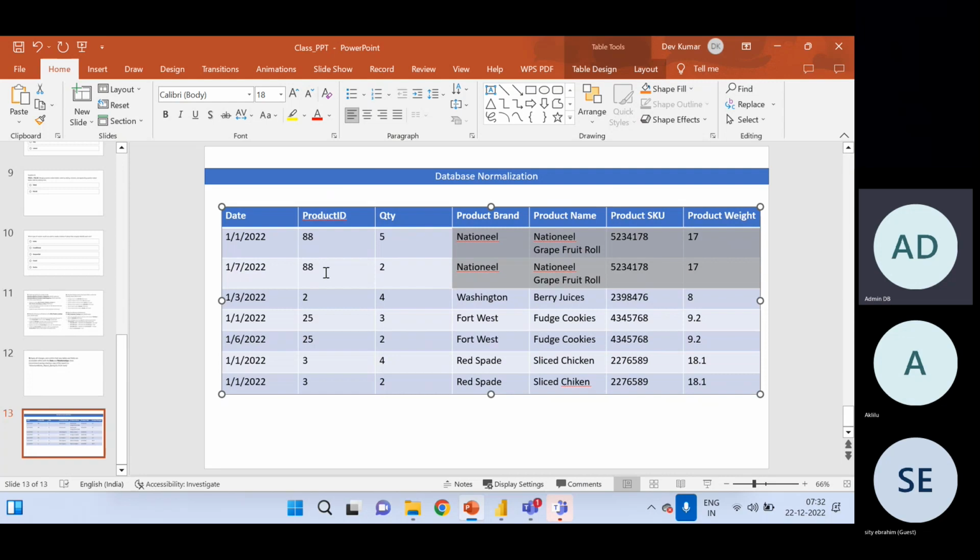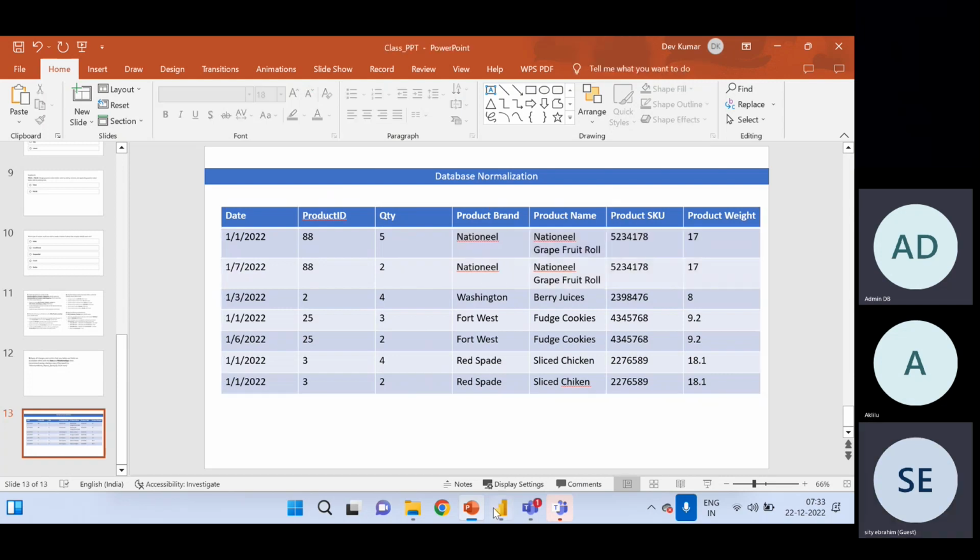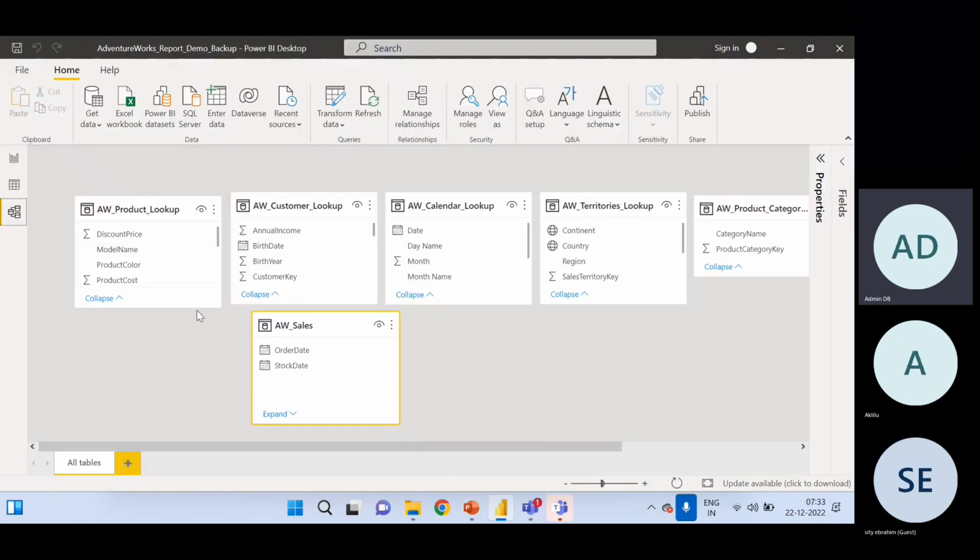So database normalization is basically a process in which we create or organize tables and columns in a relational database to reduce data redundancy, right? And in our case we have a separate lookup table and a separate sales table. So we have created our data sets in such a way that there won't be any data redundancy. So we are good with that part.